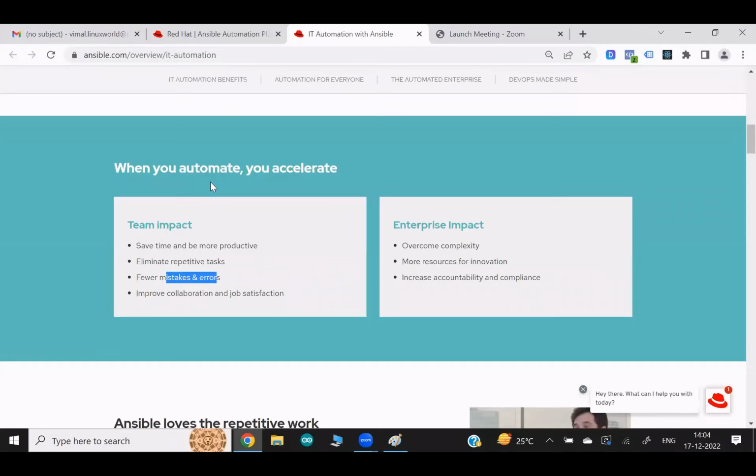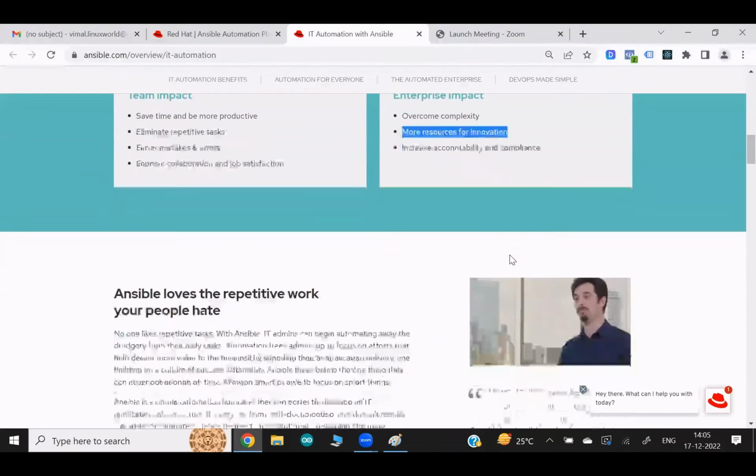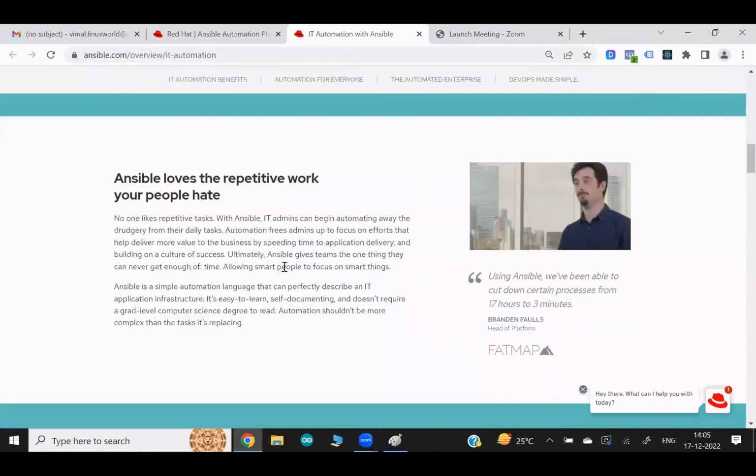Okay, so if you automate, those things won't be challenging for you. And from the enterprise company perspective, if you automate things, your company's resources will be more engaged in the innovation world rather than being stuck in unwanted things, right? So all the things I explained to you in my last class. Ansible also loves repetitive work.